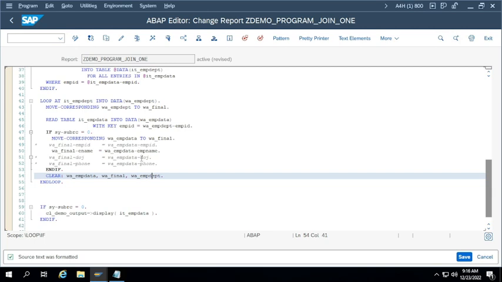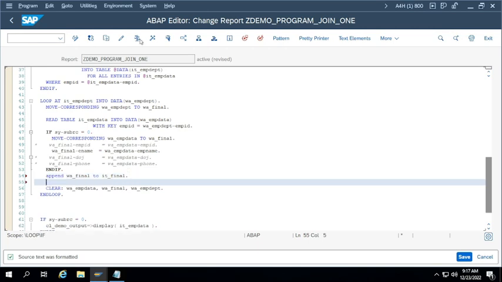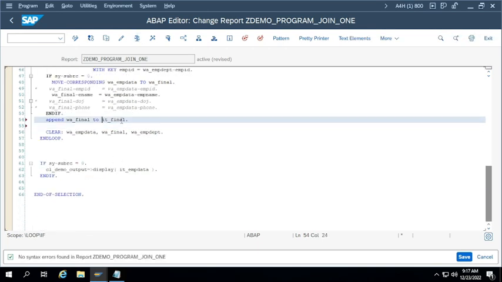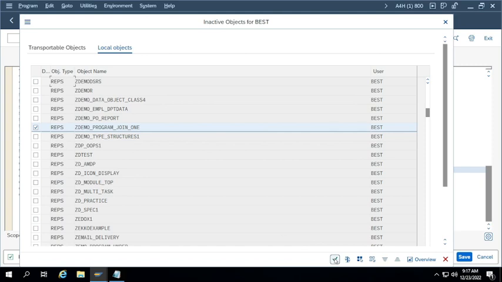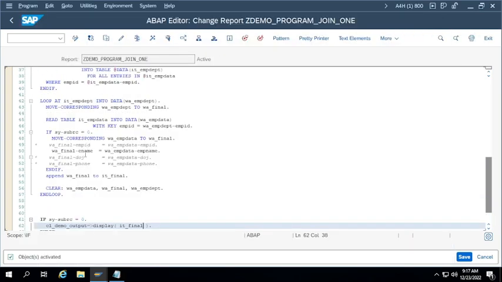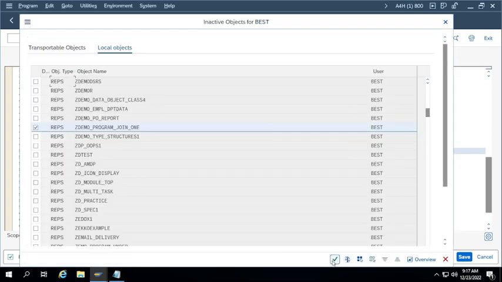Observe the code. Do we need to add or remove anything? We're not using append. Append work area to final internal table, final. That's it. Now use that final output. For now, I'll comment this. Let's see how the output will be.